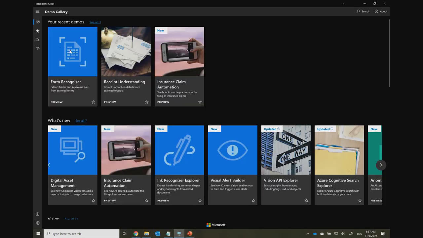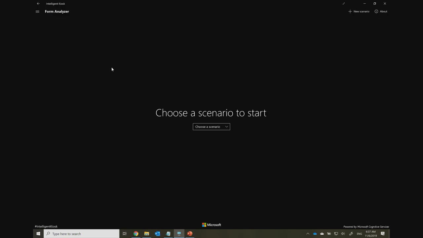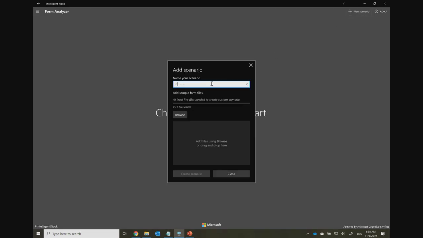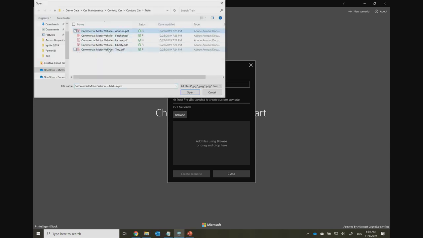This is the intelligent kiosk, which has all the demos for all the cognitive services. This is a demo environment. The Form Recognizer service itself is a REST API cognitive service that you can easily call, the REST train and the REST analyze API. In our scenario now, we're going to take car maintenance forms, and we're going to see in a second how they look.